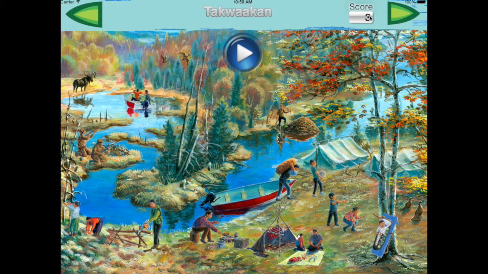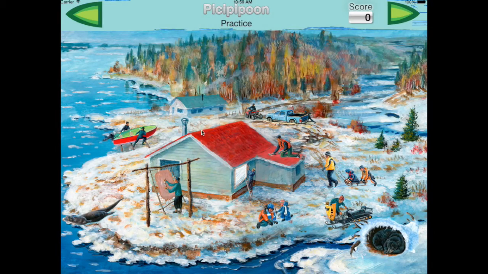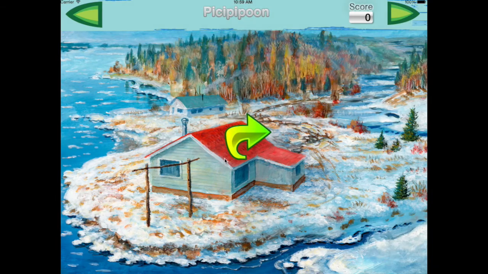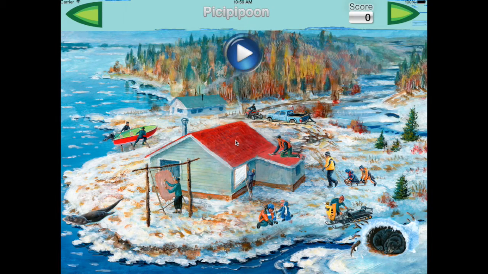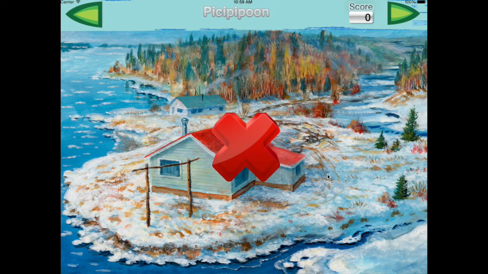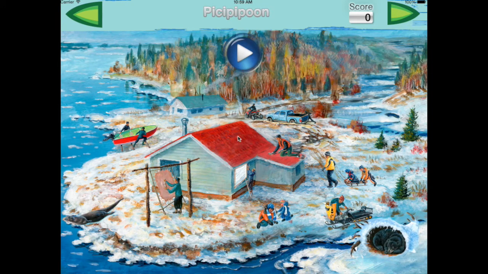So after the student gets a score of 10, it says congratulations, and it takes them to the next scene. So this is a winter scene here. And it says the truck is being pulled out of a ditch. And this is the test mode. So students really love that. Students really love that beeping sound.